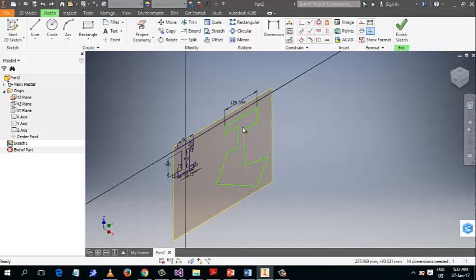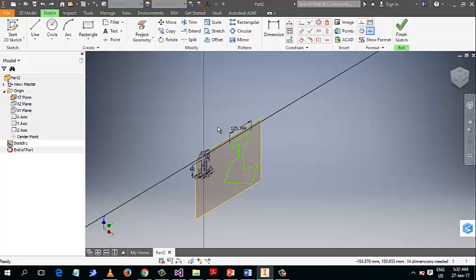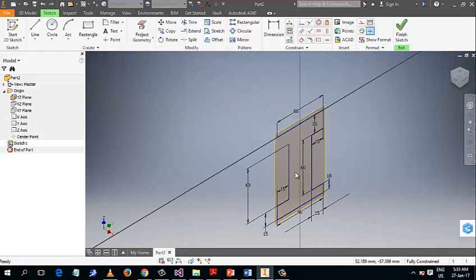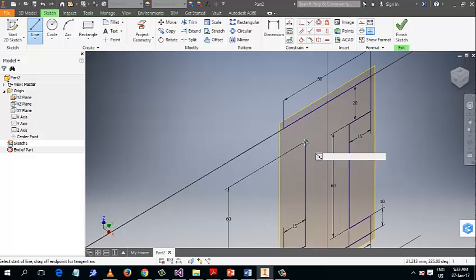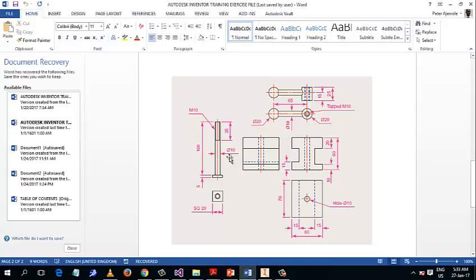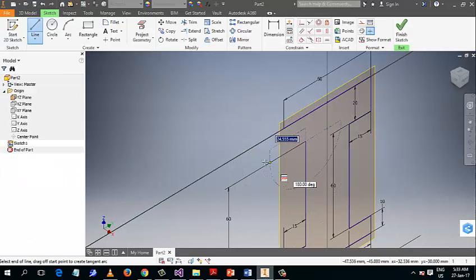Now let me highlight all this and delete it by pressing delete on the keyboard. Okay, let's continue. Click line, come right here, and we're coming out there by 15. I think that's also 15. Okay, that's 15 right there. You see 180 degree appearing and horizontal constraint, then you close it right there.